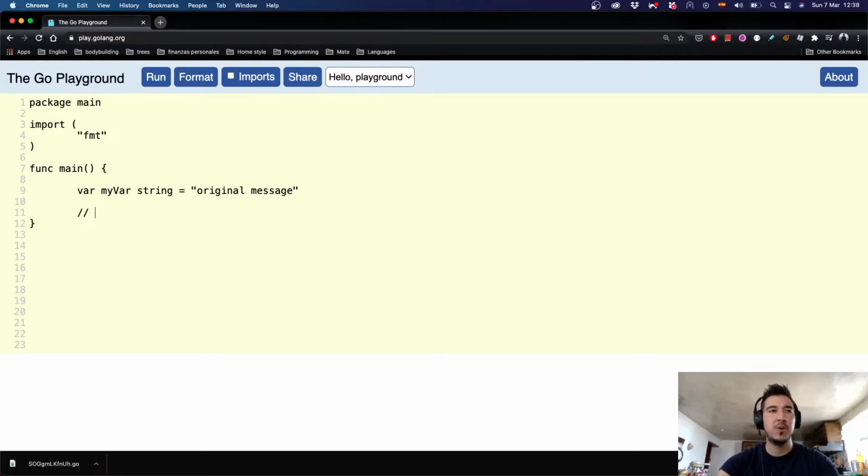And what's a pointer? A pointer is a variable that holds the address of a value. Okay, so this variable right here holds the value itself, but the pointer holds the address of that value, and we will see that in a minute.